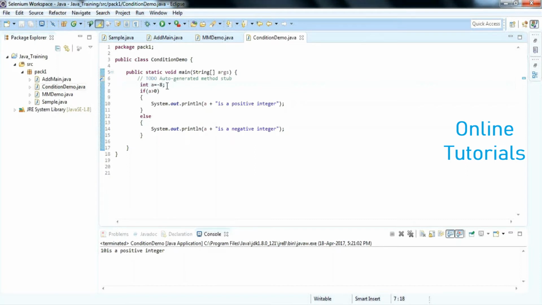Now I change the value of a from 10 to -8 and re-execute the program. Now, is -8 greater than 0? No, -8 is not greater than 0, so this condition is false. The if part was not executed, and straight away the program control came to the else part, and the else part was executed: -8 is a negative number. So this is how an if else statement works.